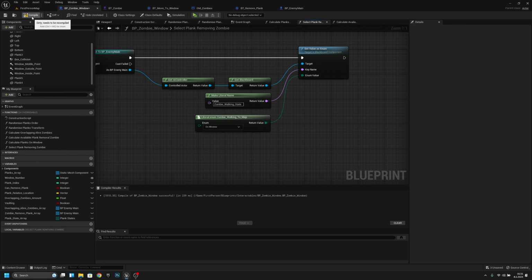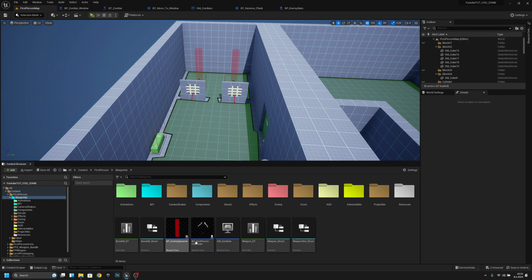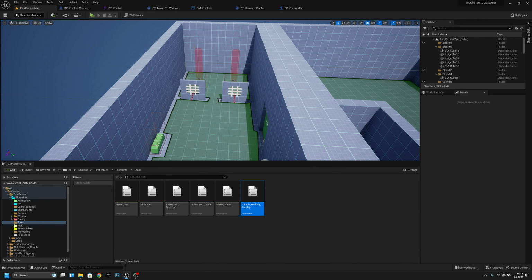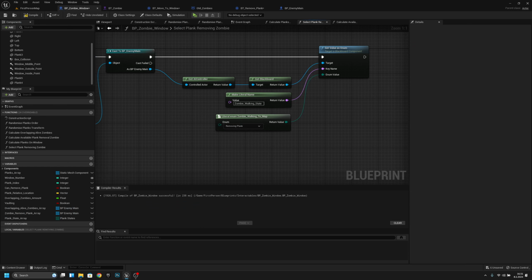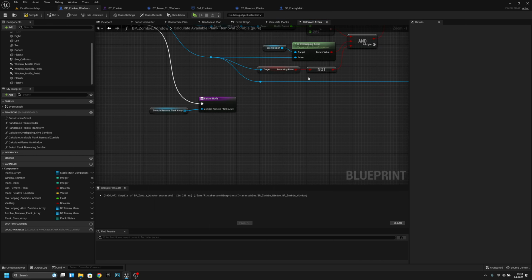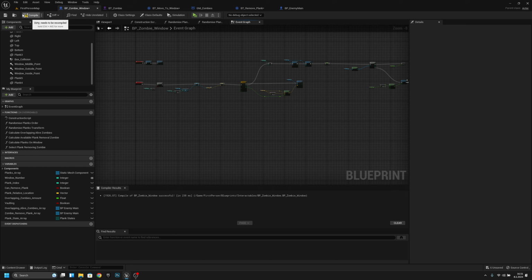Okay. And actually, let's do one more thing. Let's compile and save and go to first person map. To the blueprints. Where is enum? And zombie walking the map. Let's actually change this on window to removing blank. Now let's save. I think that name fits better to everything else. Okay, now we're here removing blank. So after that it is set. So set blank removing zombie. Now we can actually close that and calculate available. We can close that also. Calculate blanks. We can also close that. Compile and save.